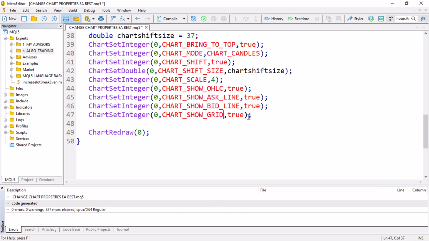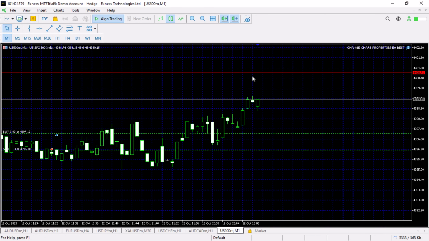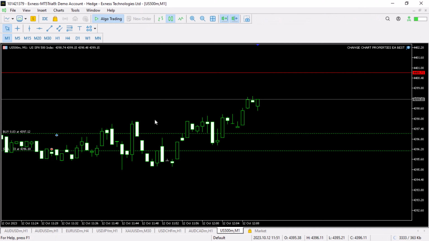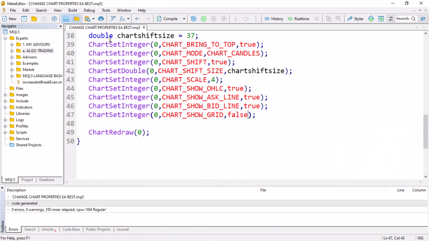Show grid in this case. If it is set to true, the grid line will be shown. However, if set to false and you compile, the grid will not be shown in this particular instance.